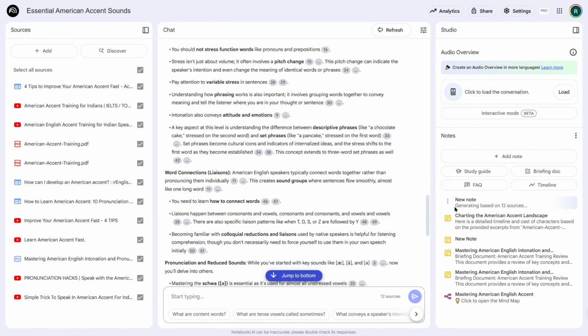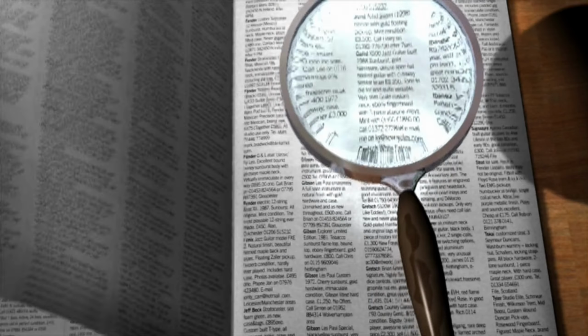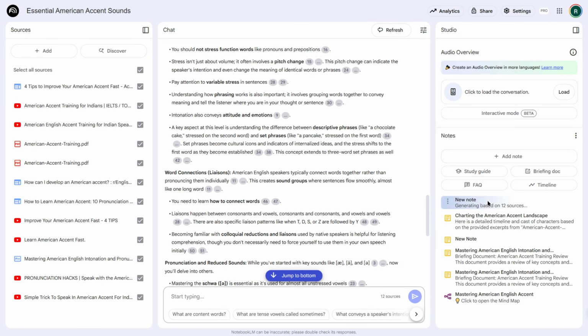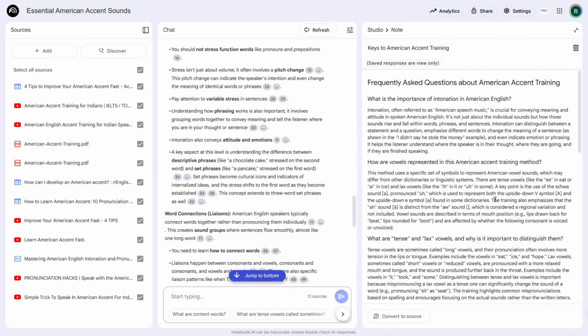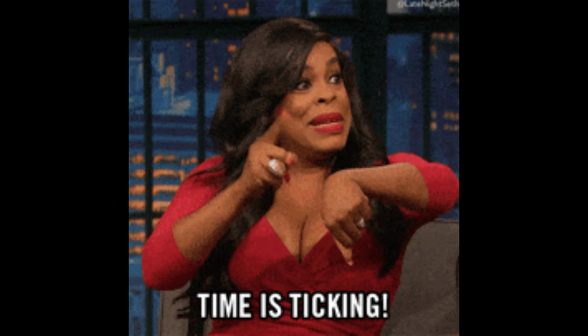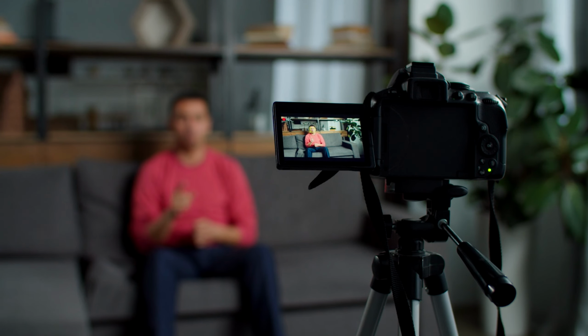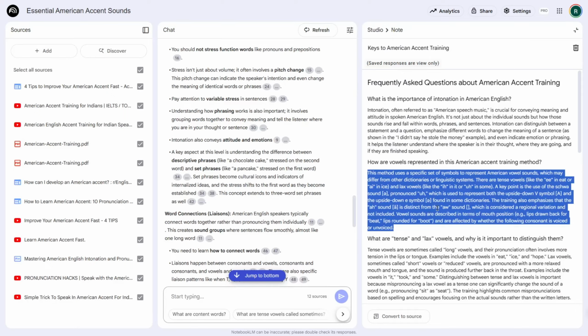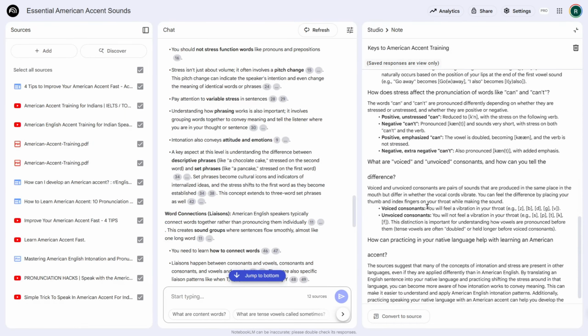Last but certainly not least, the FAQ feature. This is brilliant for anyone creating educational content, training materials, or even just trying to solidify their own understanding. NotebookLM can analyze your documents and automatically generate a list of frequently asked questions along with their answers, all sourced directly from your materials. This is a huge time saver for content creators, but it's also amazing for students or researchers who want to test their knowledge or identify key areas they need to focus on. It's like having a personalized quizmaster for your documents.